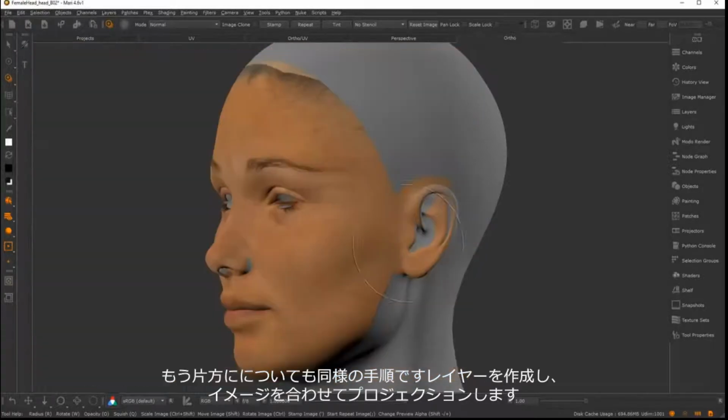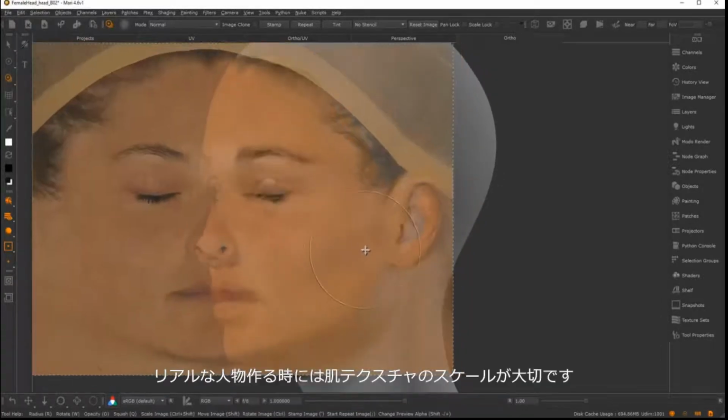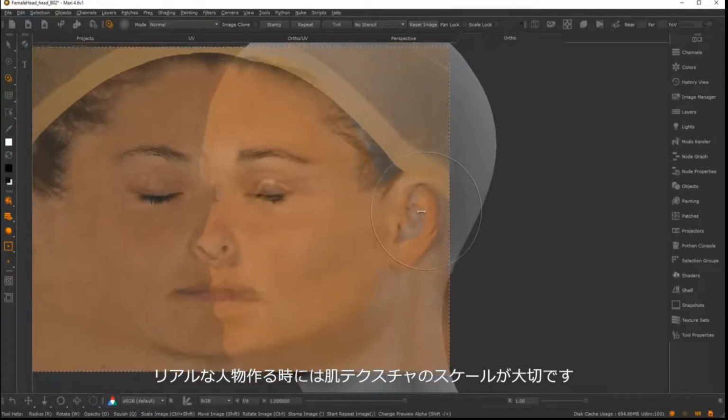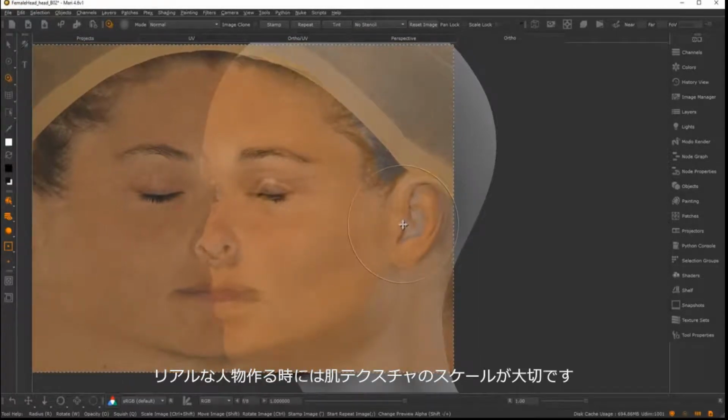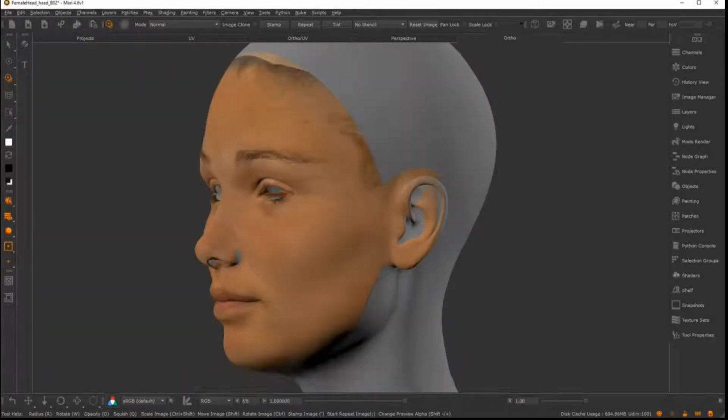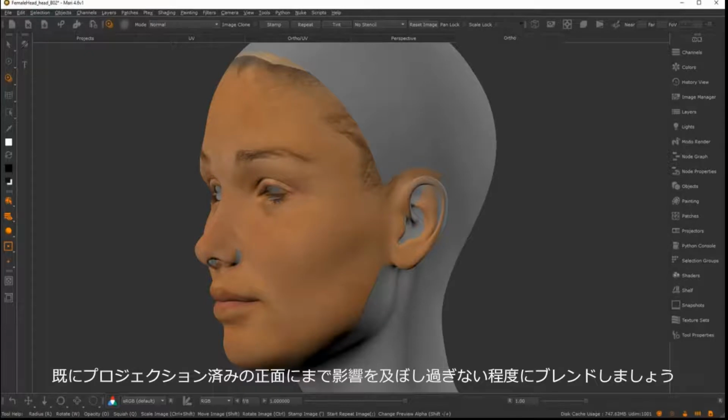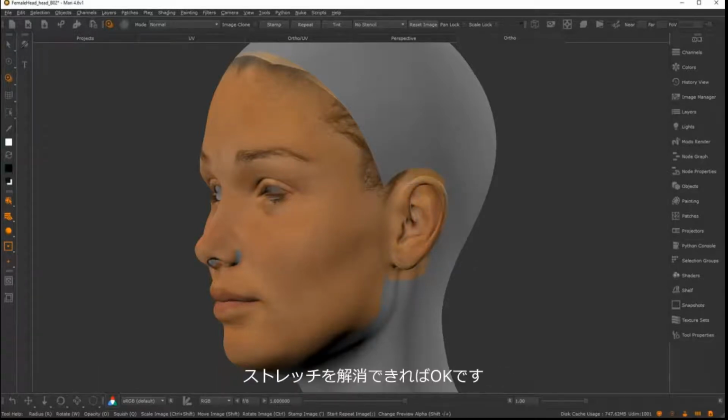So yeah, you want to use these facial landmarks to make sure that you're projecting the skin at the correct scale, because that's very important when you're doing realistic characters. Now the eyebrow, yeah, that's working. Okay. So yeah, you just blend until it works, basically. So I'm not blending all the way over onto the front where I'm losing what I already projected. I'm just blending until the stretching goes away, basically. Okay, that looks good.